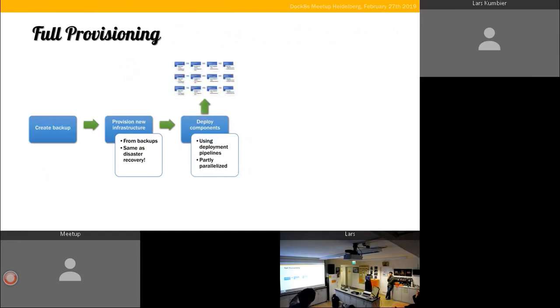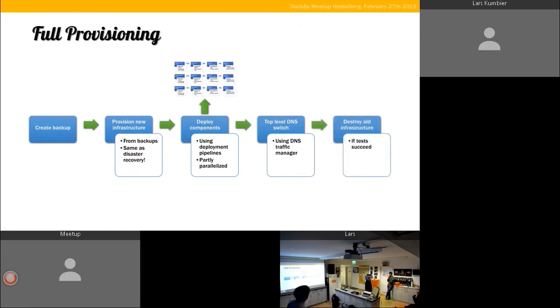Then we deploy the components using the regular pipelines that we have for CI/CD. So we just use what we have, deploy these things, and when that is done, we have a big DNS switch where we just switch over to the new cluster, and then we destroy the old infrastructure after the tests have finished. So this is how it works for us. Now, this thing from backups, this is freaking hard. And if you can avoid this, don't do it.